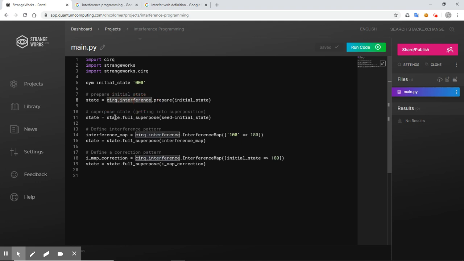So you would basically say just superpose, superpose, and that's the seed. And if no pattern is given, it's assumed to be a full superpose. So you do certain superpose, and you give it the seed. So then this is not needed anymore, and that gives you a state.